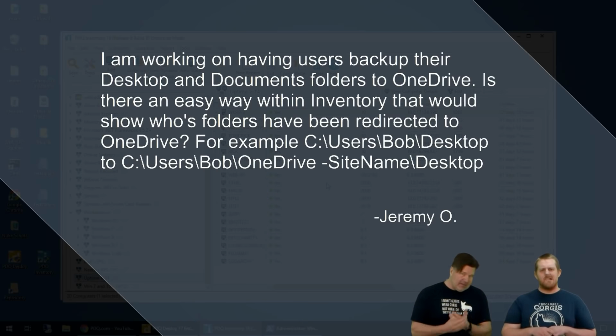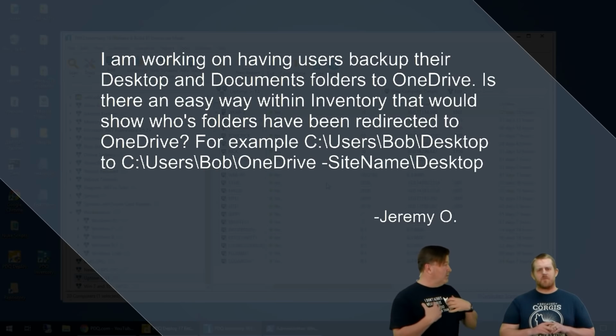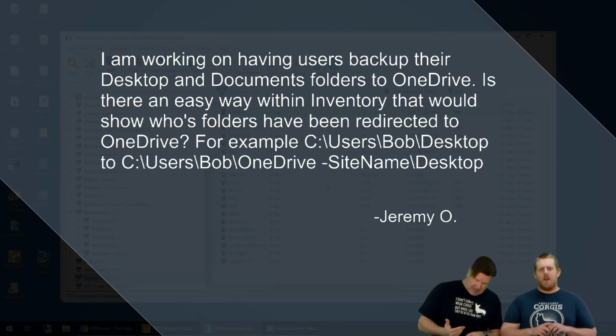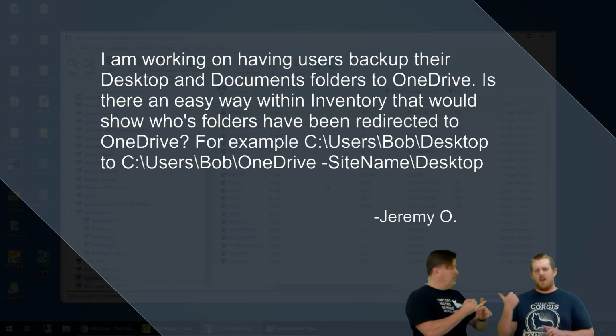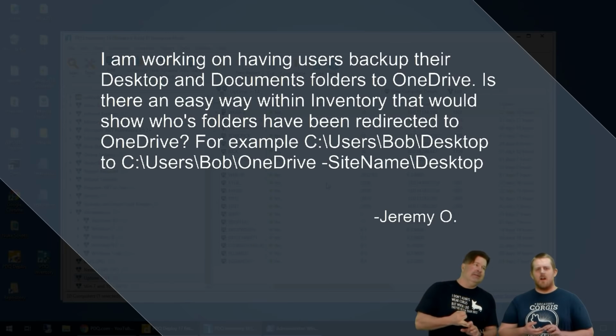I think you can get the information. The places I'd start looking: first, I'd look at, can I WMI query that? Or registry. My first thing, registry. Yeah, two. Registry and WMI. That's where I'd start.